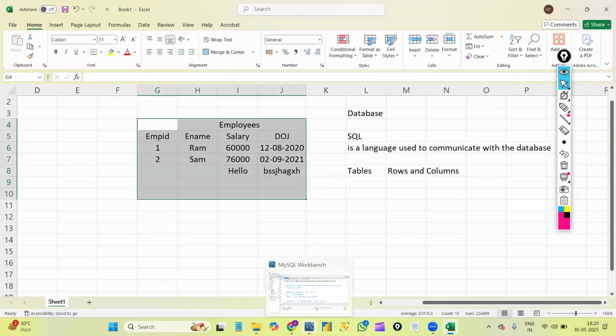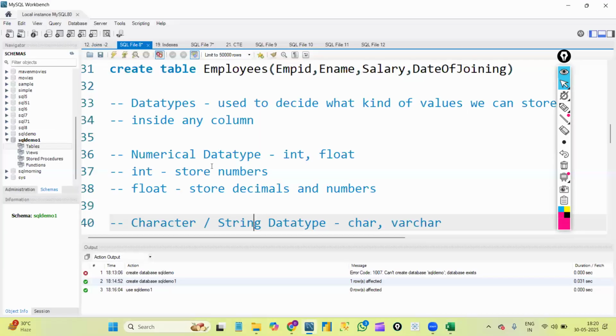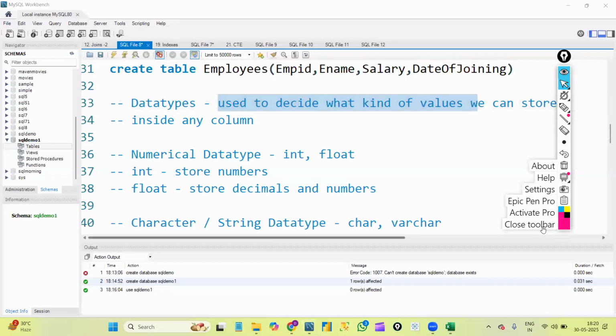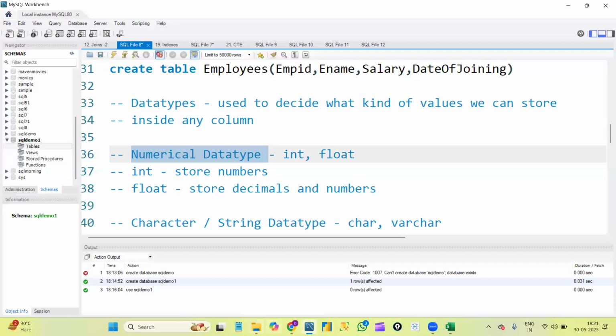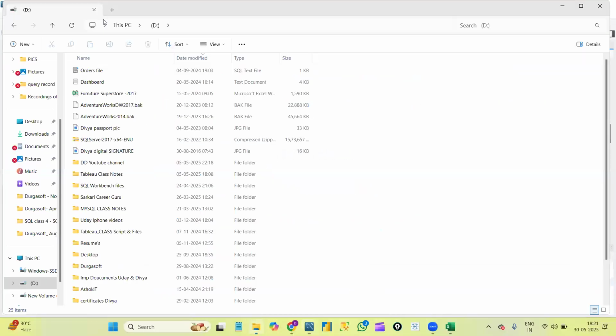This drawback we overcome in SQL by using the concept called data types. What are data types? Data types decide what kind of values we can store inside any column. Basically, we have a few data types in SQL. The first one is the numerical data type, and the second one is the character or string data type. Let me show you one figure. Just give me a second.